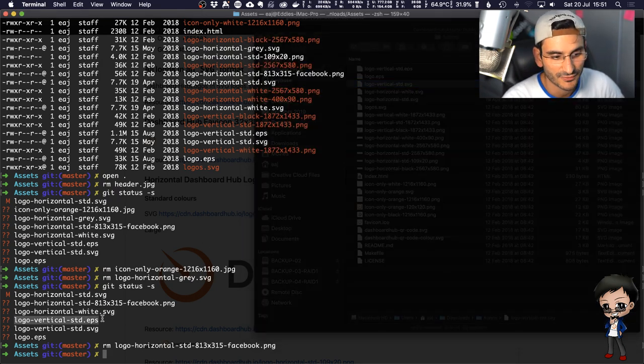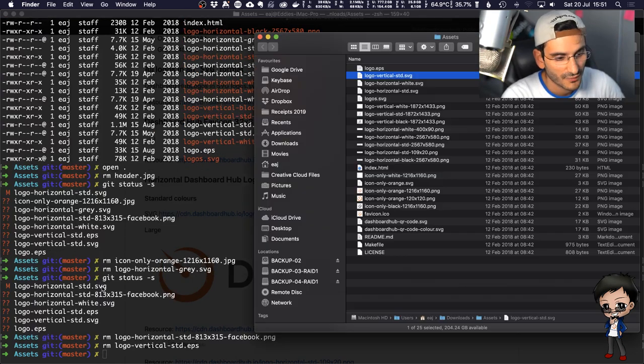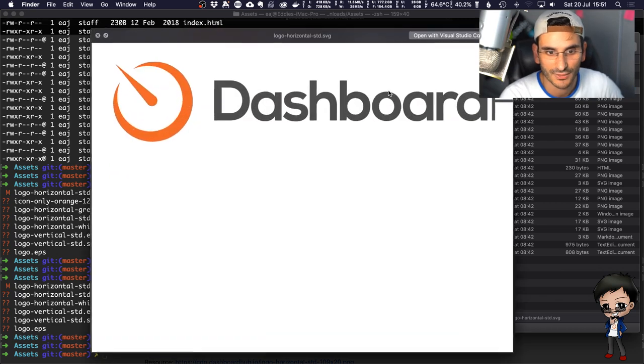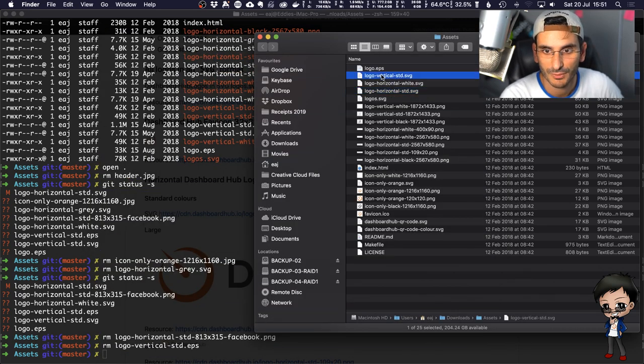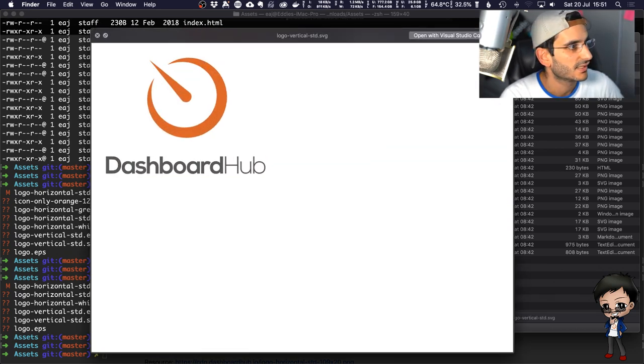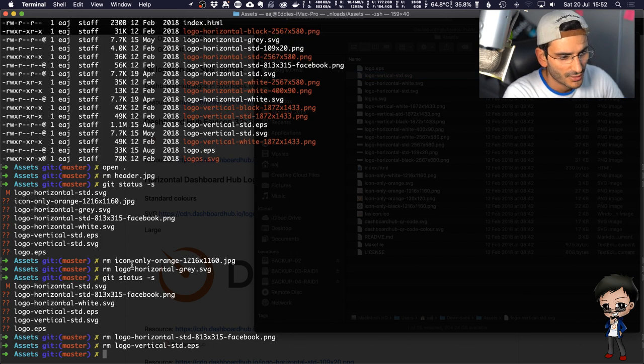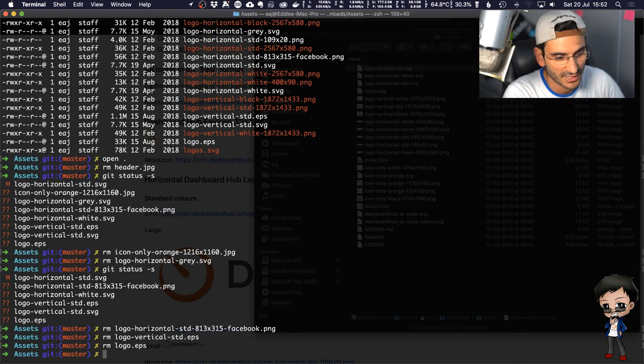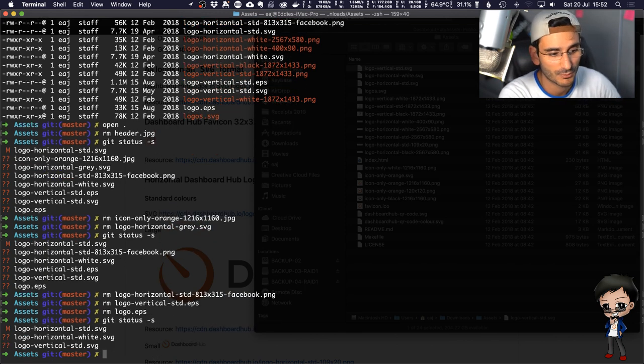The EPS I just created from the SVG. So you know what? I want to ditch that. Vertical standard SVG. We did have a quick look at that. Oh no, vertical. This one up here, and yes, we did have a look at that. So I think we should keep that too. And the logo.eps, we don't need either. I generated that from the SVG.